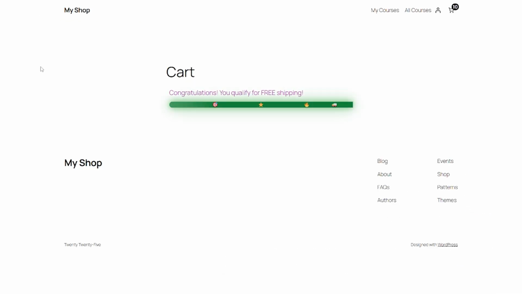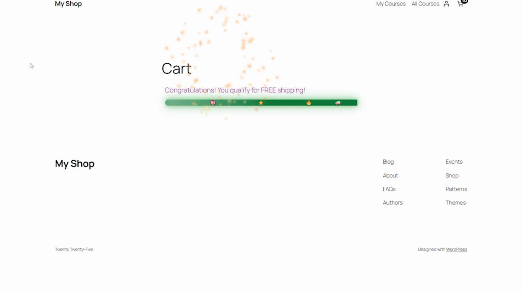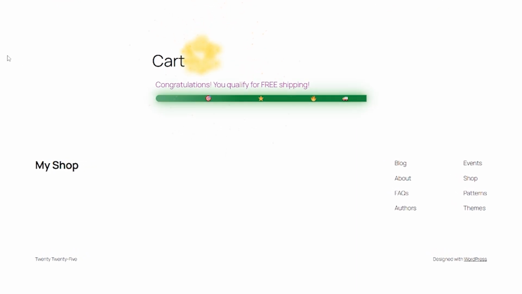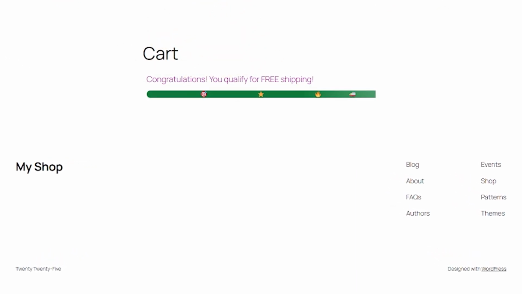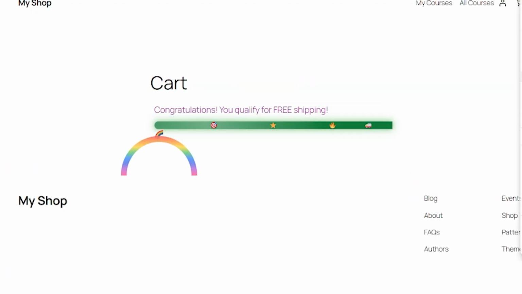And there you go, a fully customized, super engaging progress bar that doesn't just look great, it actively works to increase your sales. So the only question left is, how are you going to use it to celebrate your customer's next order?